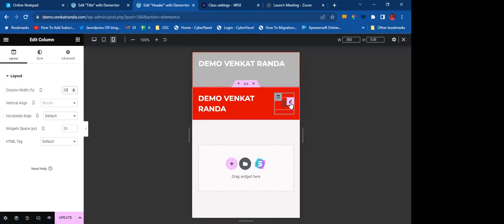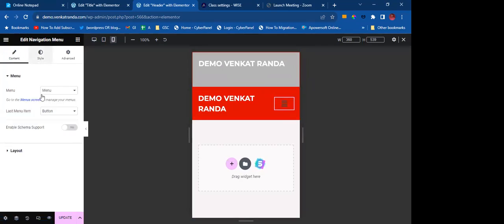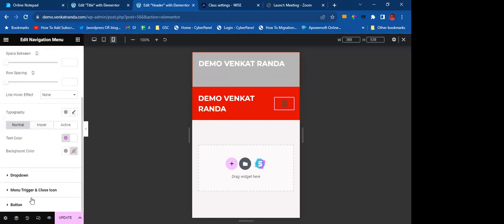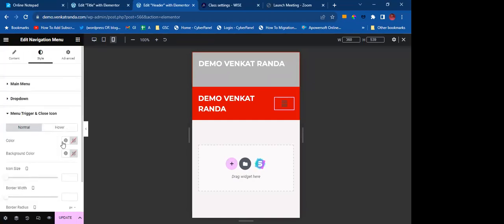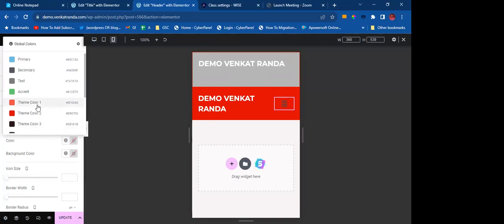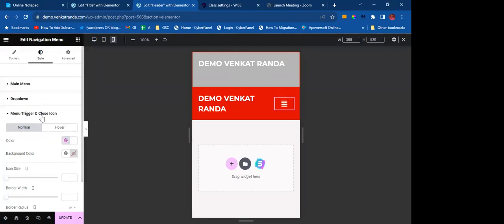And we have to change this particular color. This will be under gray color. So we have to change that color also. Menu trigger color, I am giving the white. Okay. So now the thing is the responsive. Just you have to click the update.